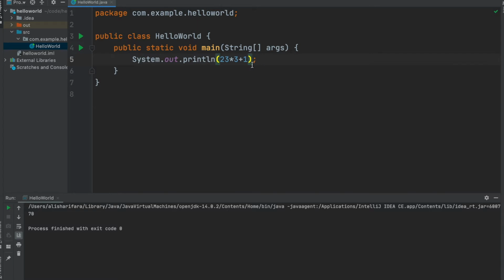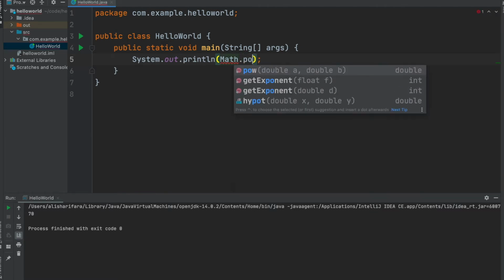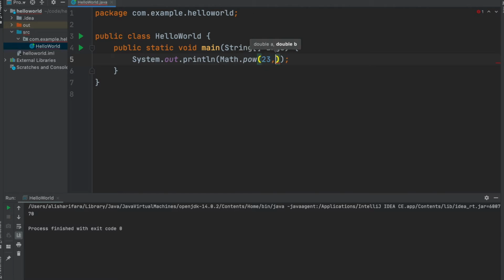Actually, this is not that exciting. However, such calculations are a useful building block for real programs. We also can use math calculations in our programs. For example, if I want to see 23 to the power of 3, in that case I can write Math.pow(23, 3). If I execute this, we will get the result of this calculation. Or let me make a simpler one, for example, 2 to the power of 3, where the expected result is 8.